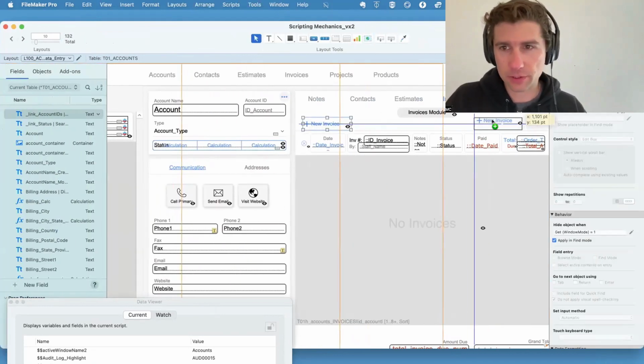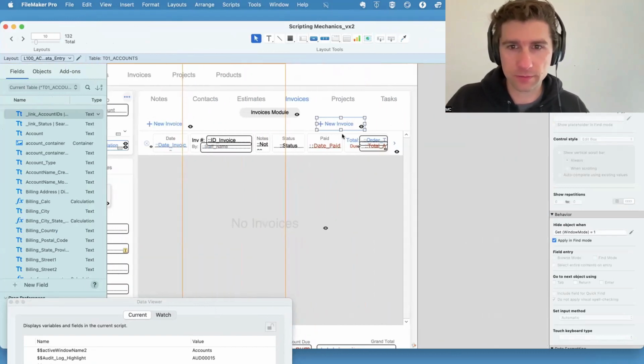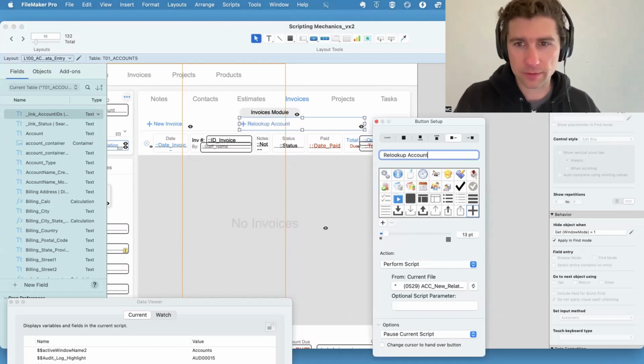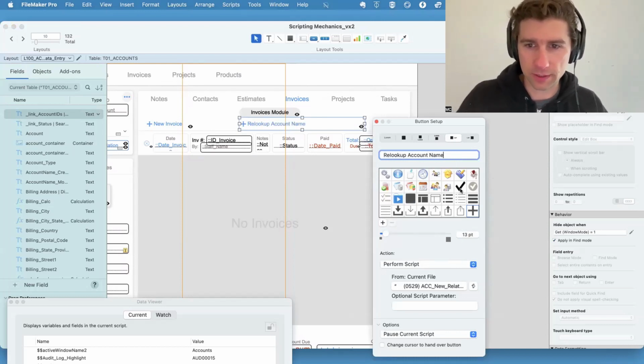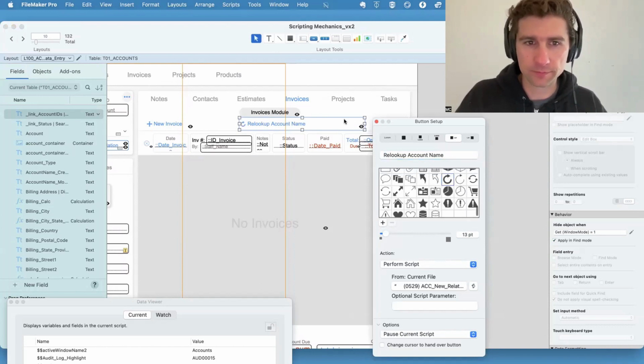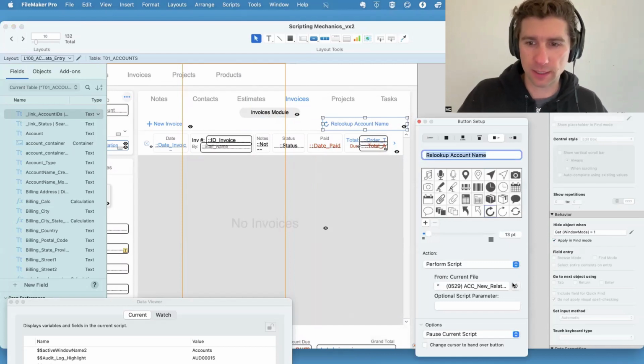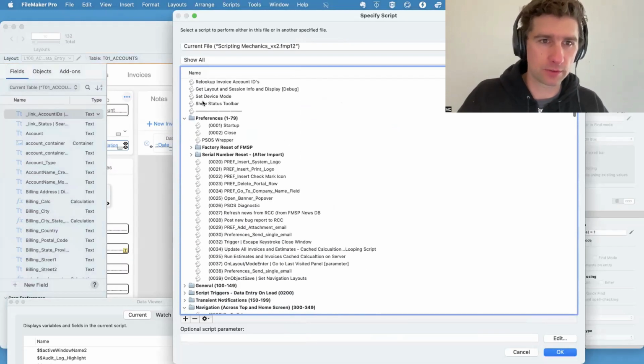And I'm just going to call this one re-lookup account name. You probably wouldn't call it that. I'm just calling it that so we know what we're doing. We could call it refresh account name or something like that. But now we have a place to go to update these. Let's go ahead and assign it to our new script.